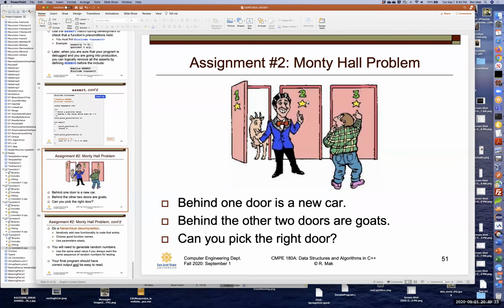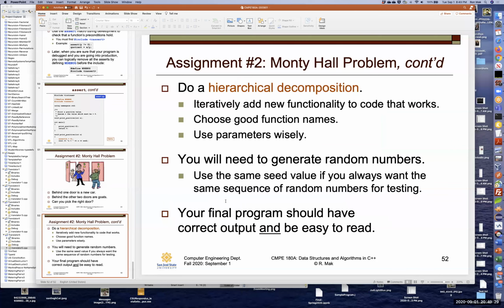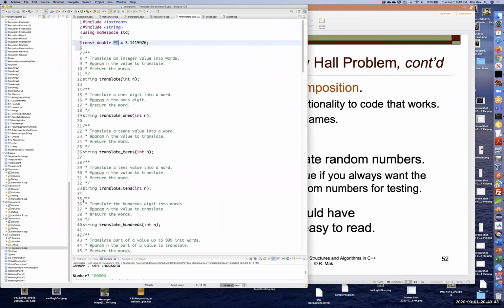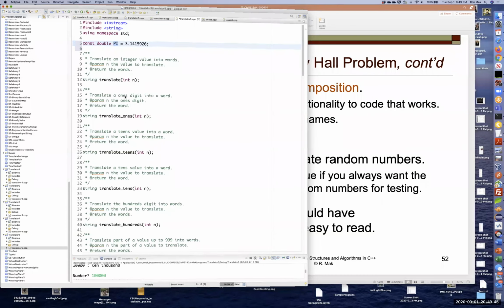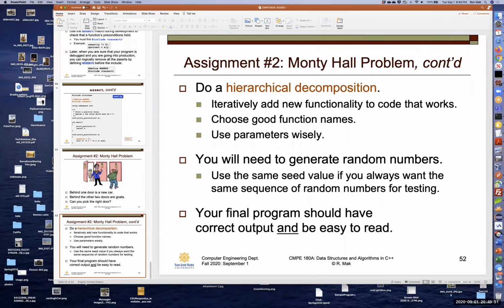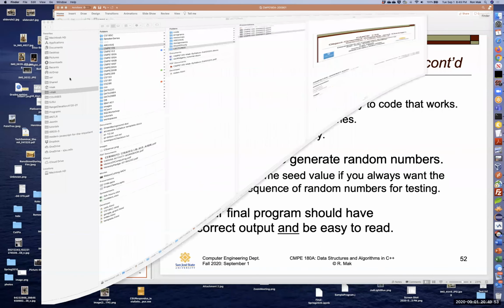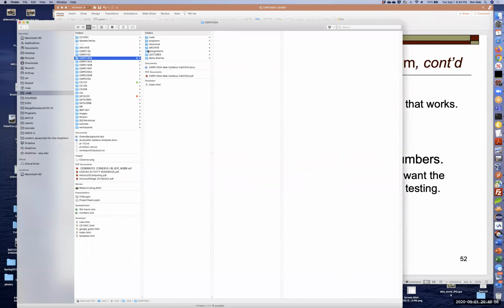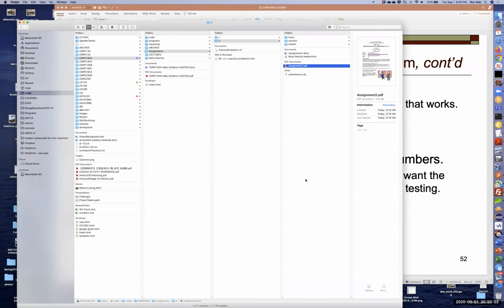Okay. Now, we're going to run a simulation. So your program is going to run a simulation. And let me show you the example. And when you write this program, you should do the hierarchical decomposition that I showed you with the earlier example. Okay, so let me actually go to the write-up because there's a little bit more detail there. Okay, where is the write-up? Let's see, 180A, assignments number 2, and here's the write-up, okay?